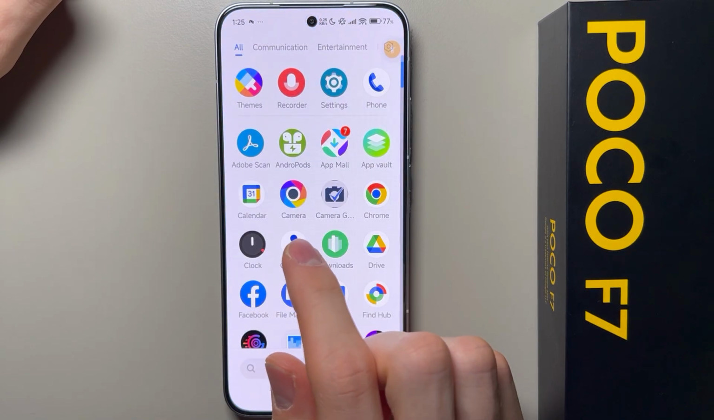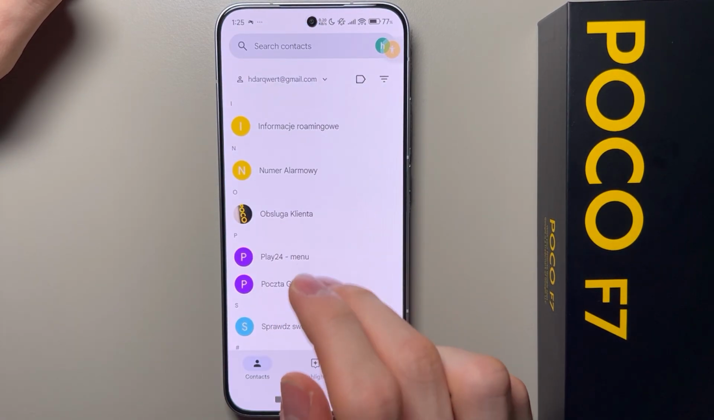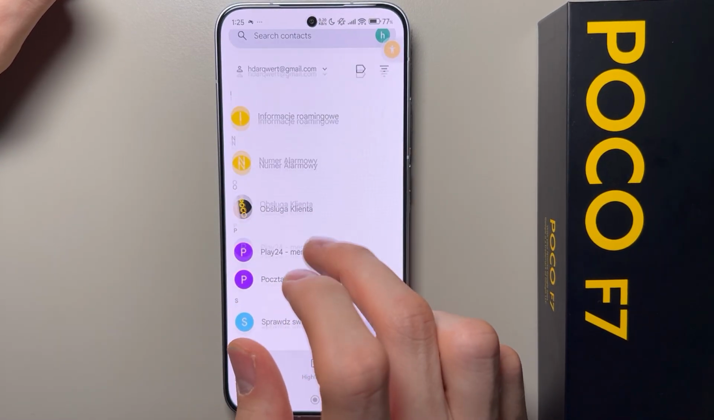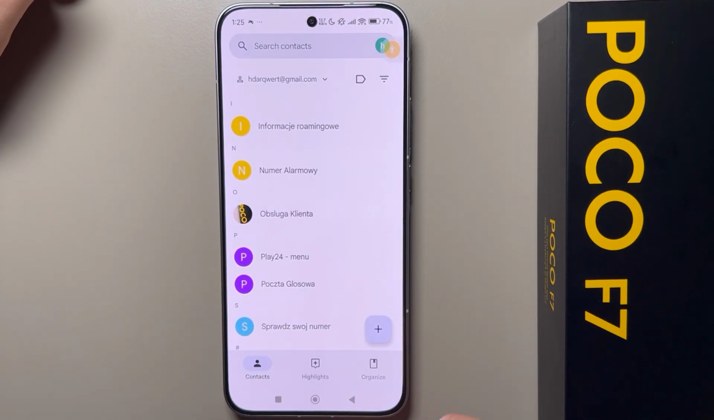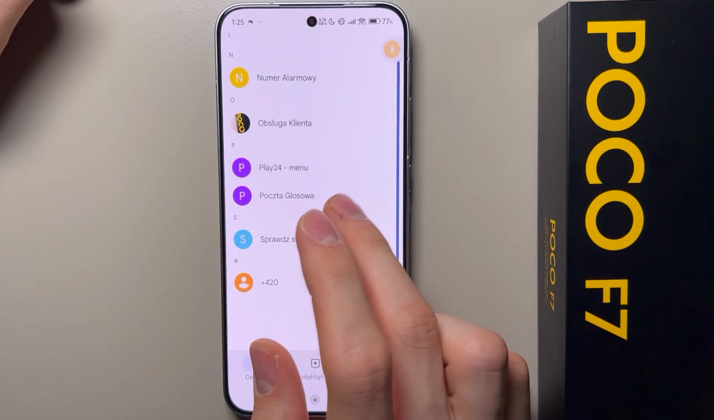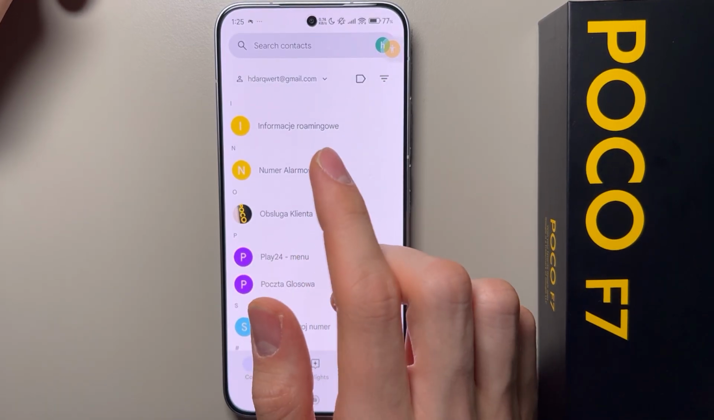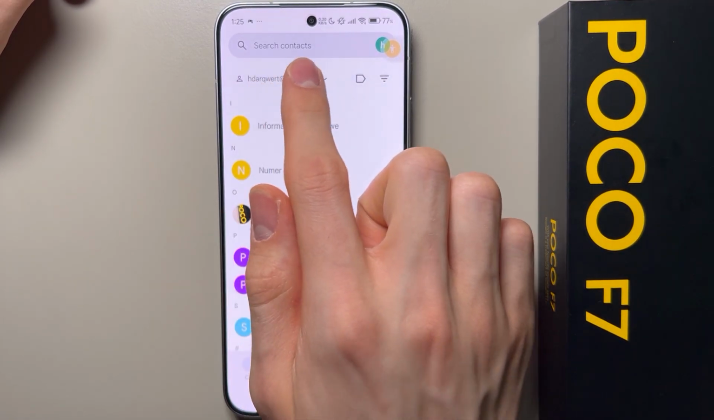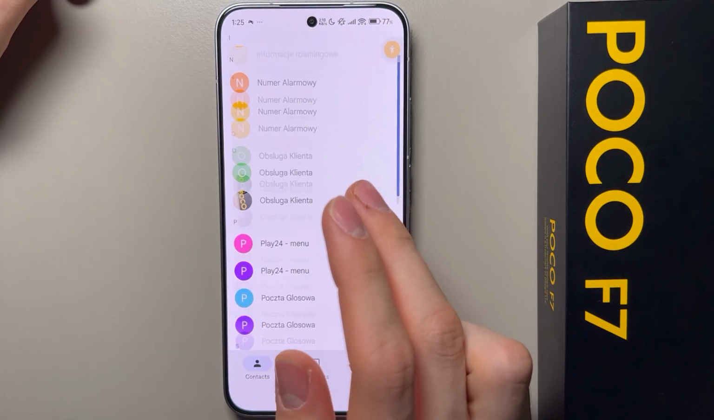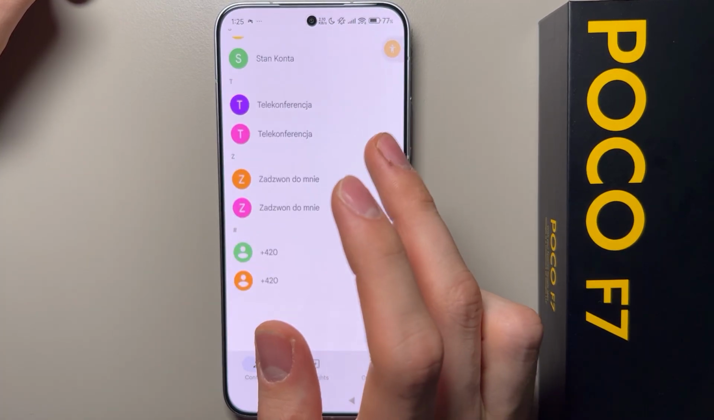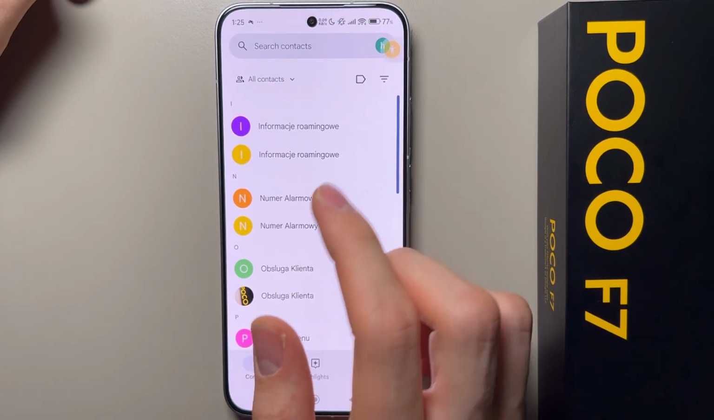So first of all, open the contacts, and now I have some contacts over here, but this is not all of my contacts. So if you want to enable all contacts list, you have to click here, and now switch to all contacts. And now, as you can see, I have all of my contacts over here.